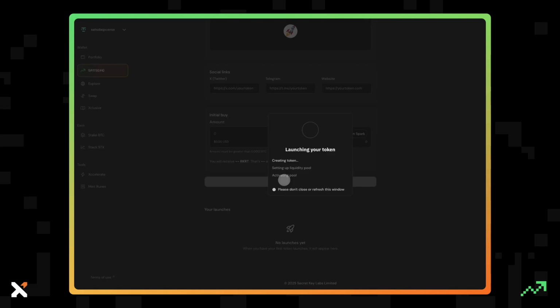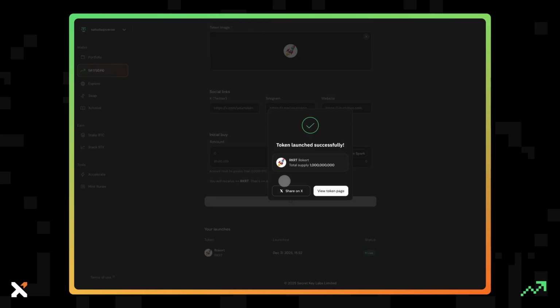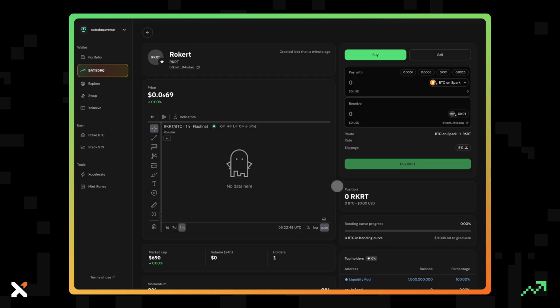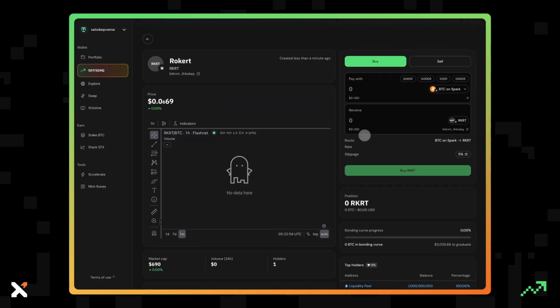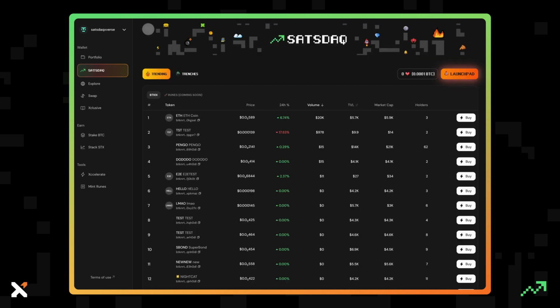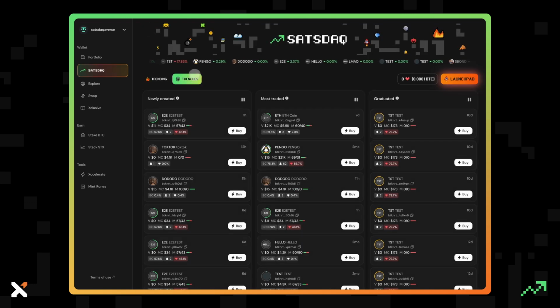So once you launch your token, it will take a couple of seconds to set it up, creating the token, setting up the liquidity pool, and then activating that pool as well. And then we can go ahead and have a look at our token. From there, you can go ahead and share your unique link at the top, and people will be able to buy your token. Also, you'll notice that straight away, your token will appear at the top here as well. So nice and easy to see that one, and then you can start sharing and trading from there. Hope this helps.